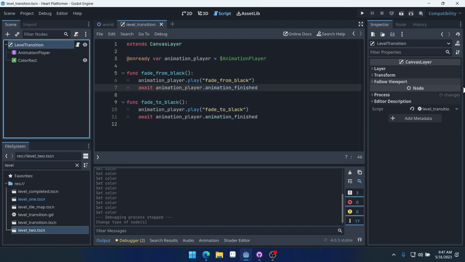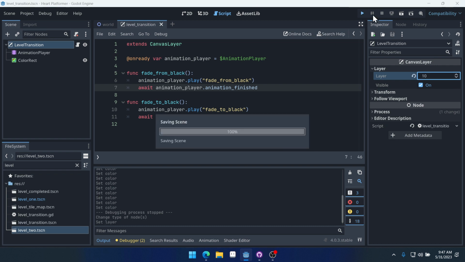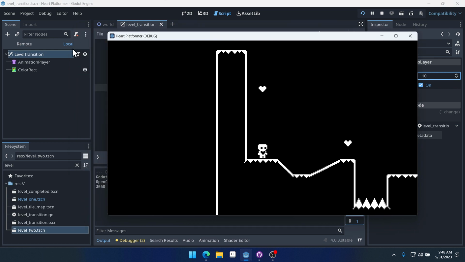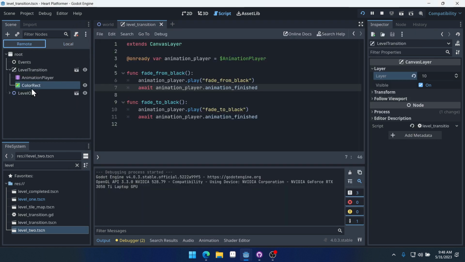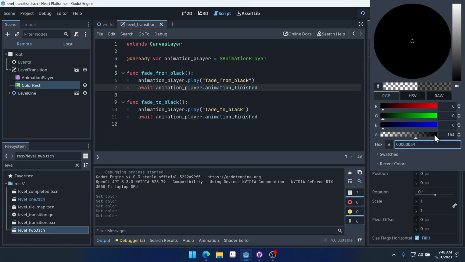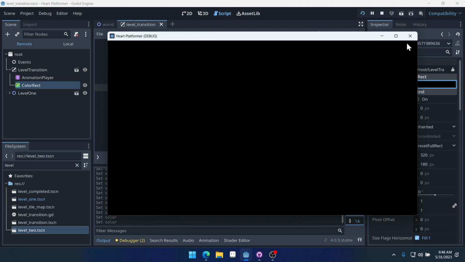Our level transition, we're going to want to put it on a layer much higher so that we know for sure it's on top. So I'm going to do layer 10. That should guarantee that it's drawn on top of everything else. And now if we manually come into our remote scene here and affect the color rect again to set it to dark, it should, yeah, now it's blacking out the screen.